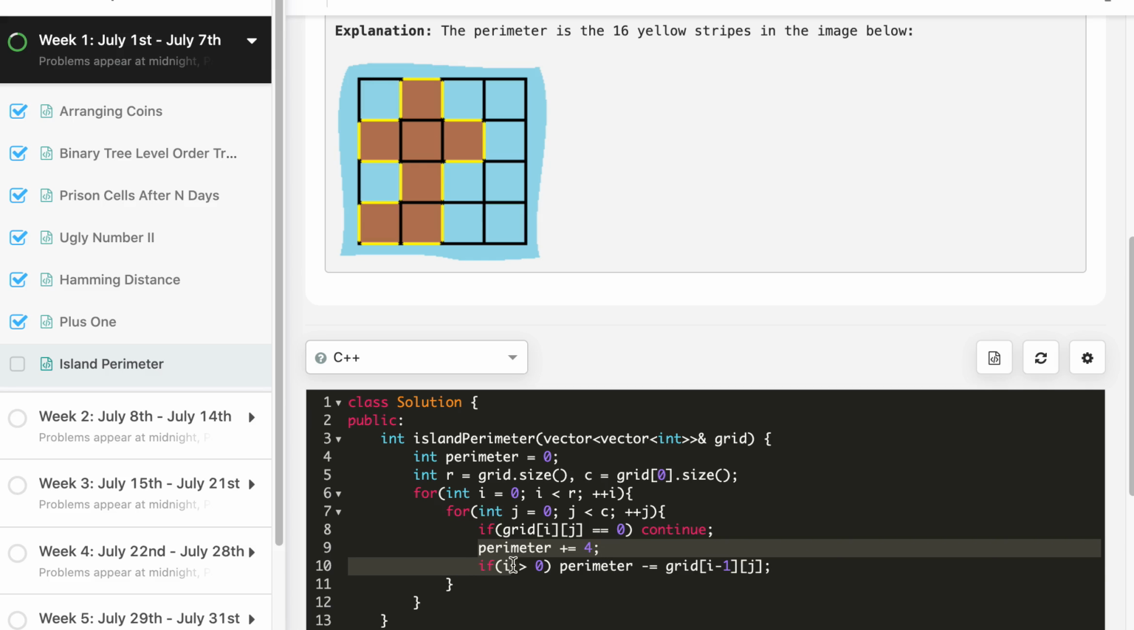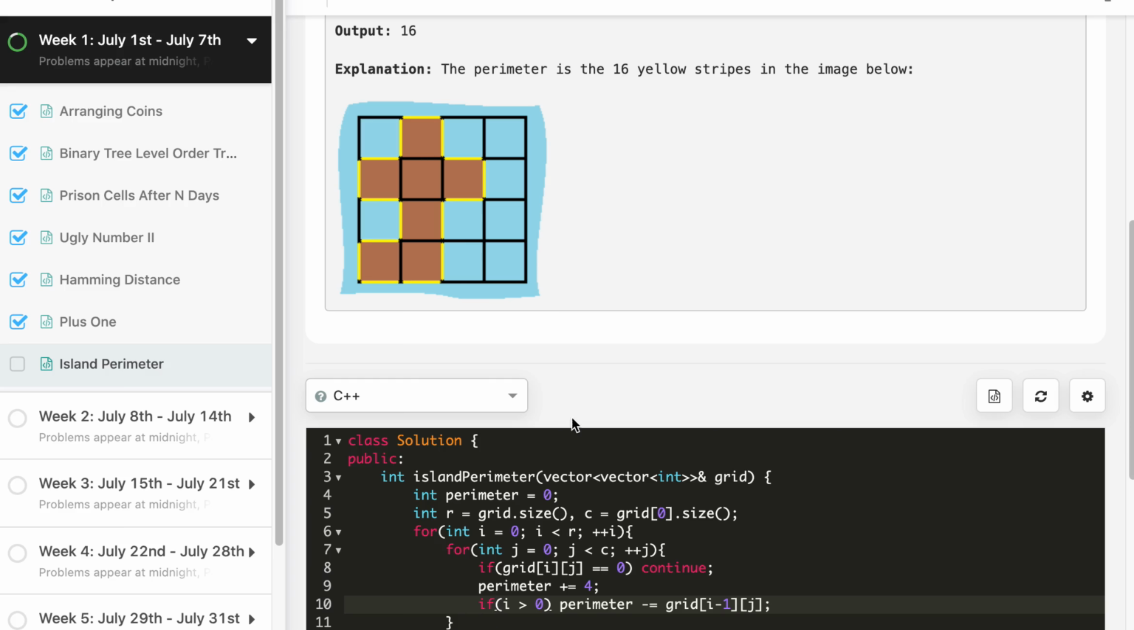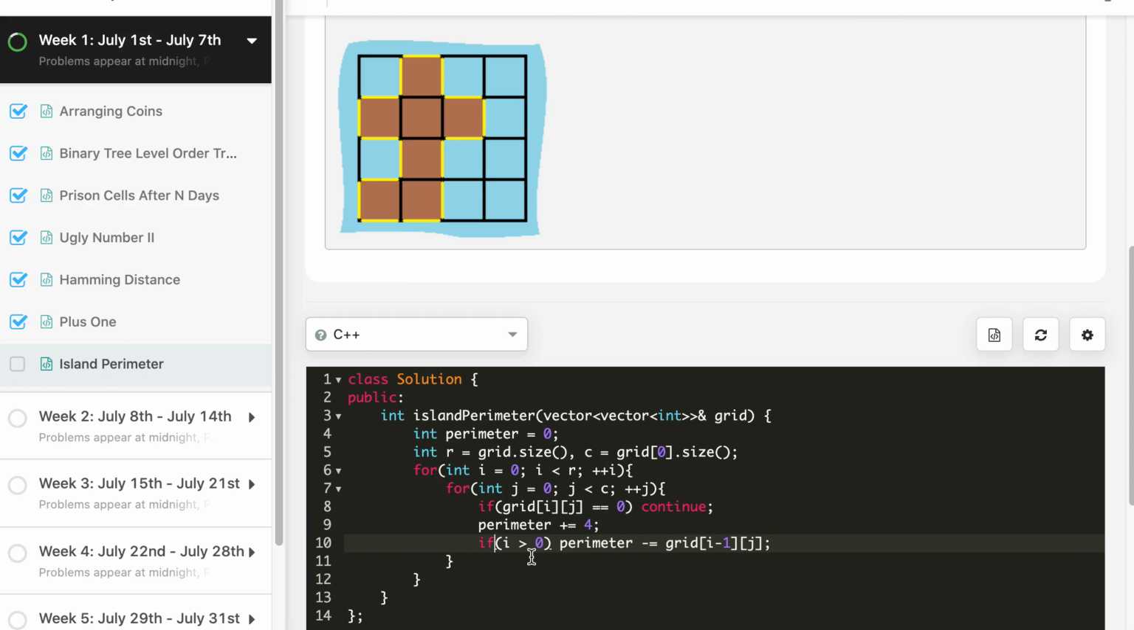If I is 0 or I is greater than 0 and grid I minus 1 j is 0, then add 1. So to avoid that, we added 4 beforehand, and whenever we encounter a land, we will decrement its value. So it will automatically add these values as water, and we will only be checking within this grid. If it's land, we will decrement, since it's guaranteed that in the top there cannot be land, so there is no point in checking.